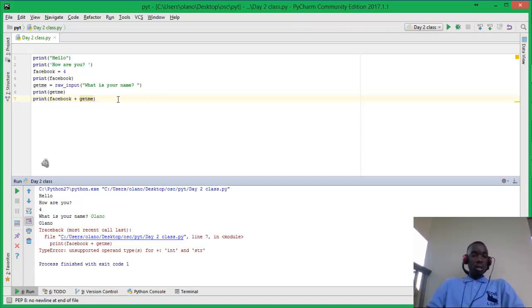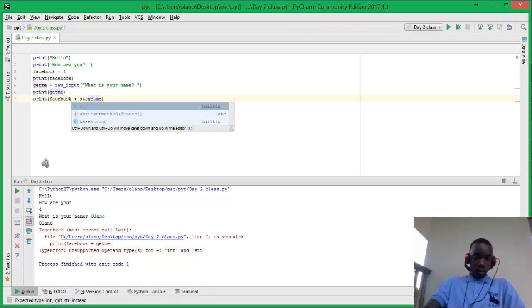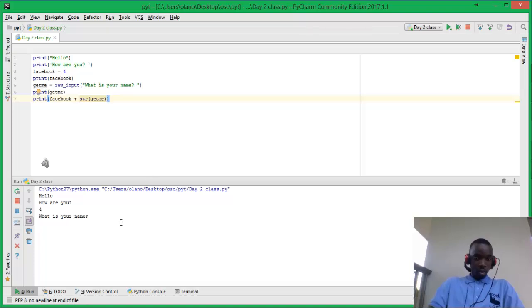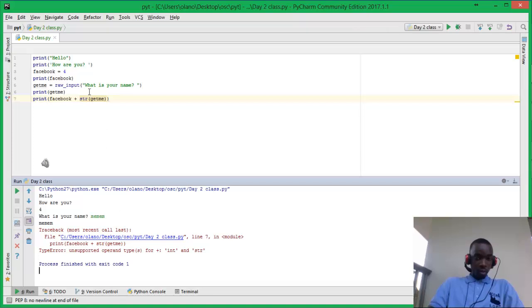So since this is a string, we can just put here str of get me. Let's see if that works. Oops, it doesn't seem to work, right? I don't think it's going to work. Okay, stay around, right? Let's see what we can do here. It's good to have some challenges sometimes. They are necessary.